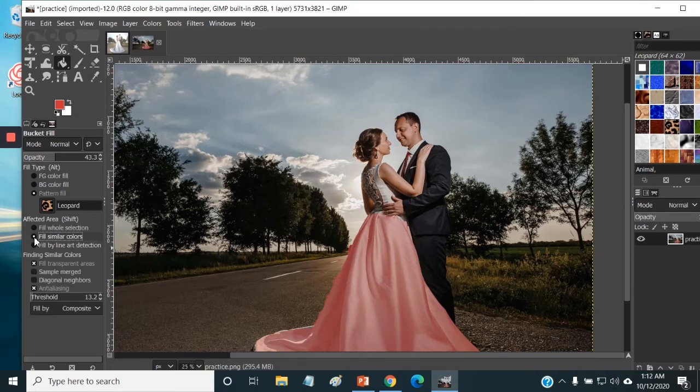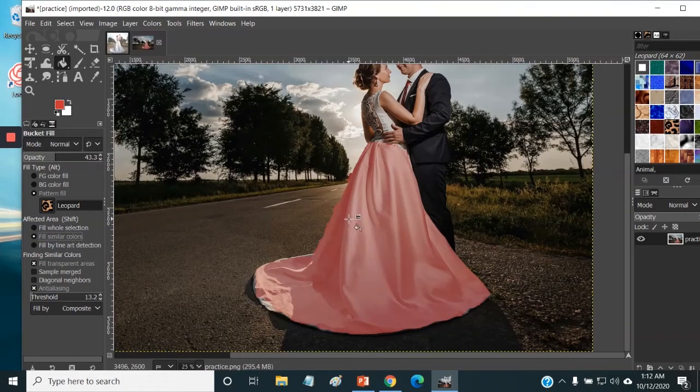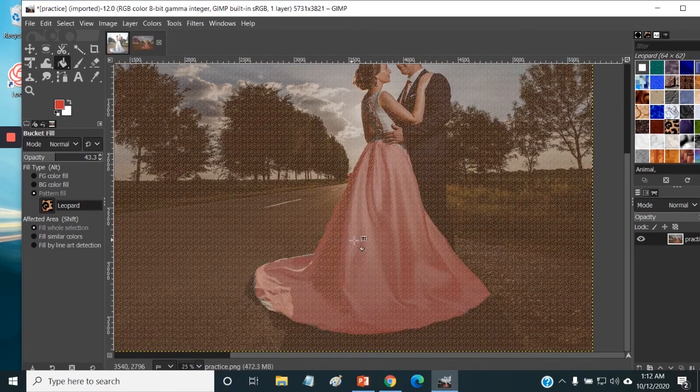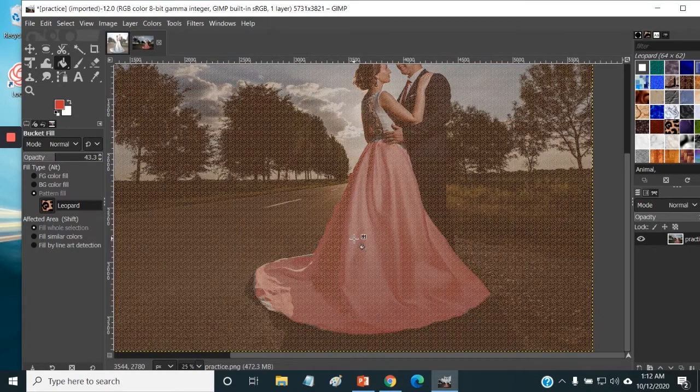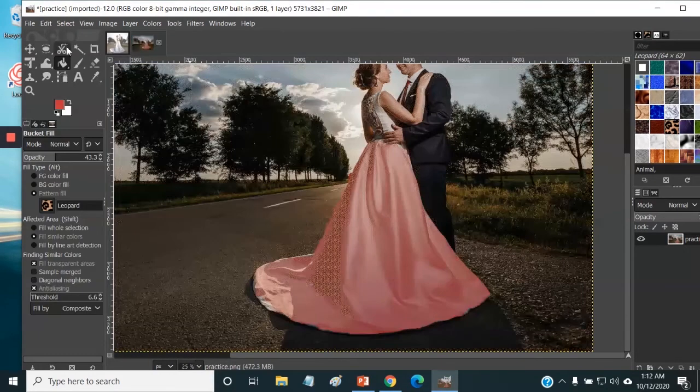fill by similar colors instead of selection, since I don't have anything selected, now it's going to try to fill in any pink area with leopard. Let's see how it does. Not great. We can hold down the shift button to try to select more, but that didn't work out too well either. Again, I did an undo there. And again, that would just be a matter of messing with the threshold. Hold down shift, and we're still not getting a good selection. So without shift, again, we're getting piece by piece. But that's another way you can use the bucket fill.